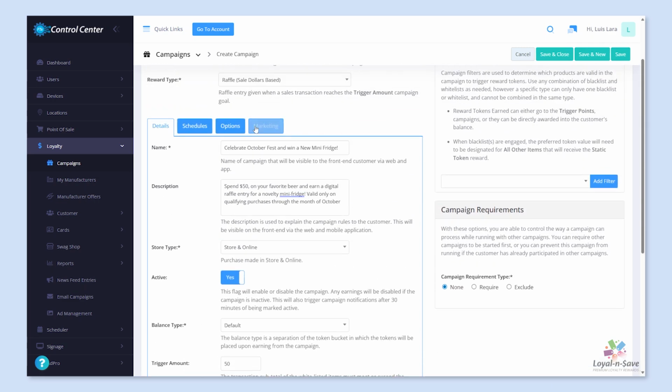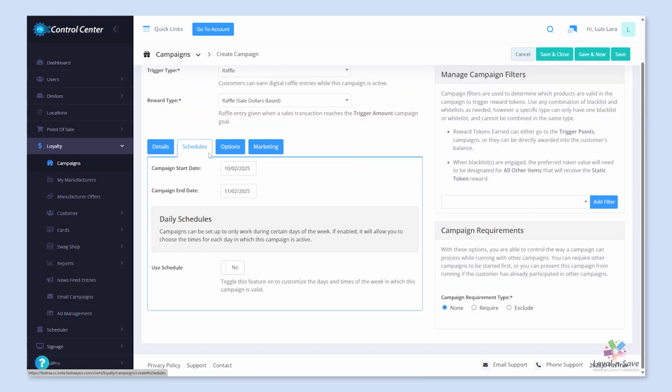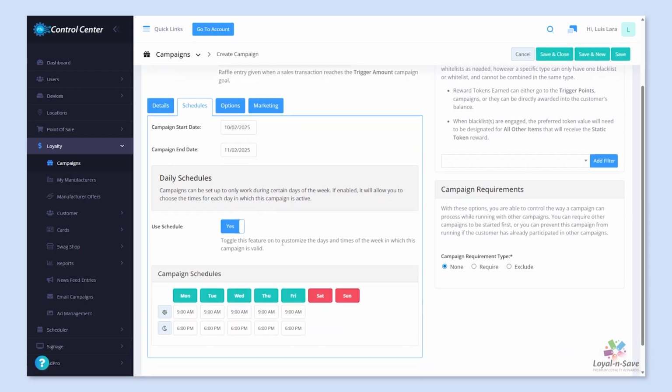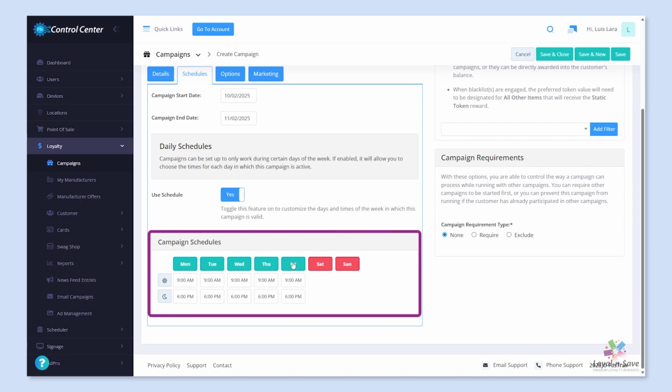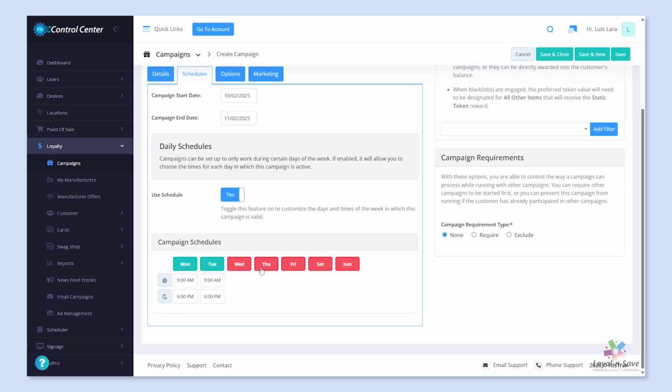Moving on to the Schedule tab, here you can set the start and end date for your raffle campaign. Any qualifying purchases during this time frame will earn your customer a digital raffle entry. You can also limit the days of the week the customer can participate in this campaign by toggling on the Use Schedule option. You can incentivize customers to shop at your store during slower periods. You can toggle the days of the week here.